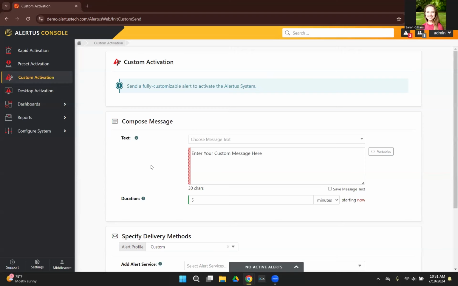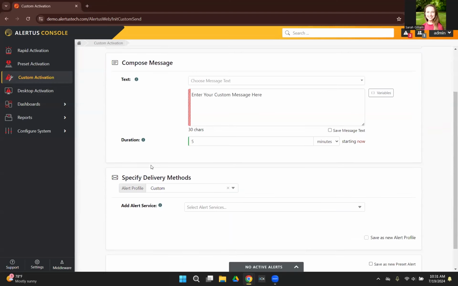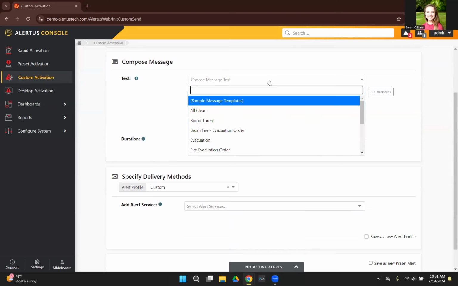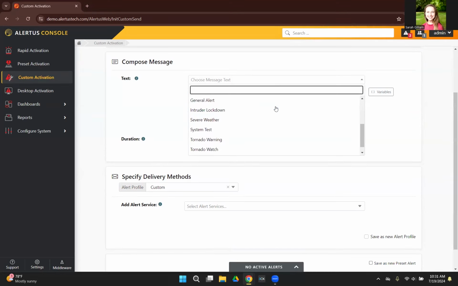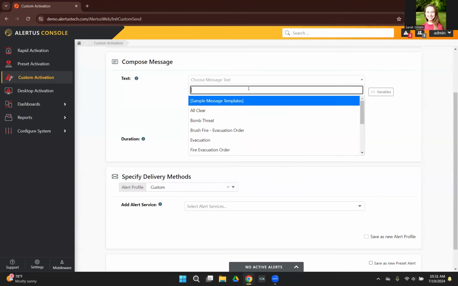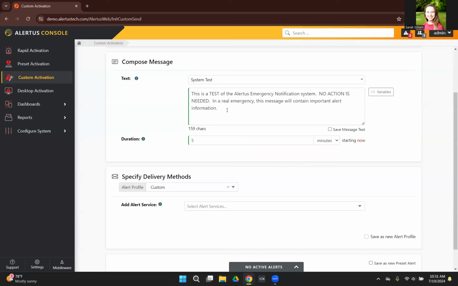So the first step in sending a custom activation is composing our message text. You could either type a custom message here, or you can pull from a message template you already have saved on your console. And if you don't want to scroll through all of your message templates, you can also search for the one you want by using this typing feature up here. So for our purposes, I'm going to select a system test. If you want to further edit the message, you can do that by continuing to type in the box here.